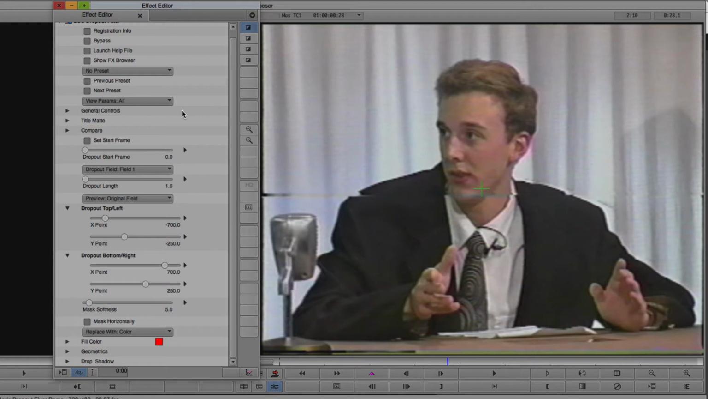Compare can be used to show the image before and after the effect is applied. Set Start Frame picks the first frame with the dropout. The Dropout Field menu is used to select which field is to be repaired. We'll start by clicking Set Start Frame, which sets the dropout point, and since it's only one frame long, we'll leave the dropout length at 1. If I had a dropout that was longer than one frame, we could adjust this slider accordingly.